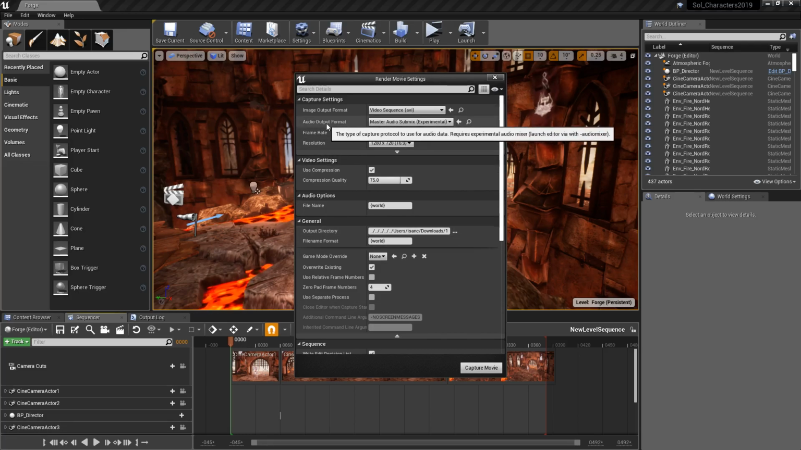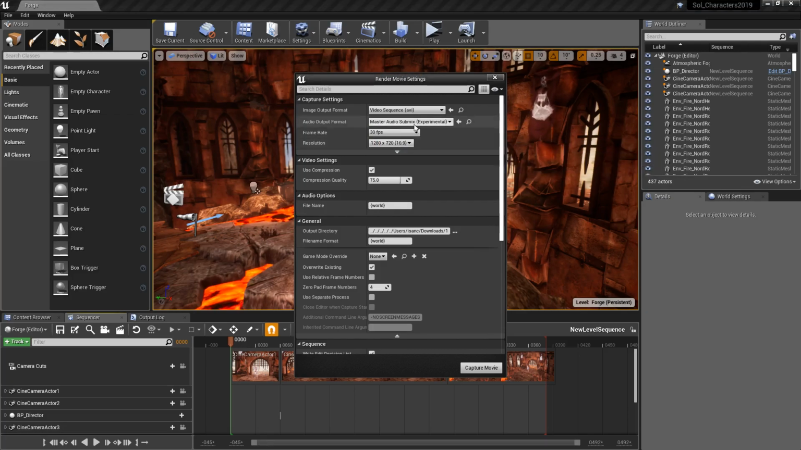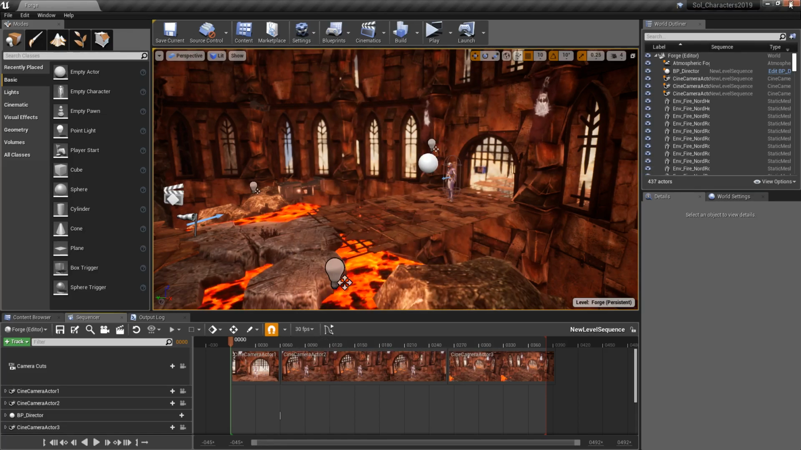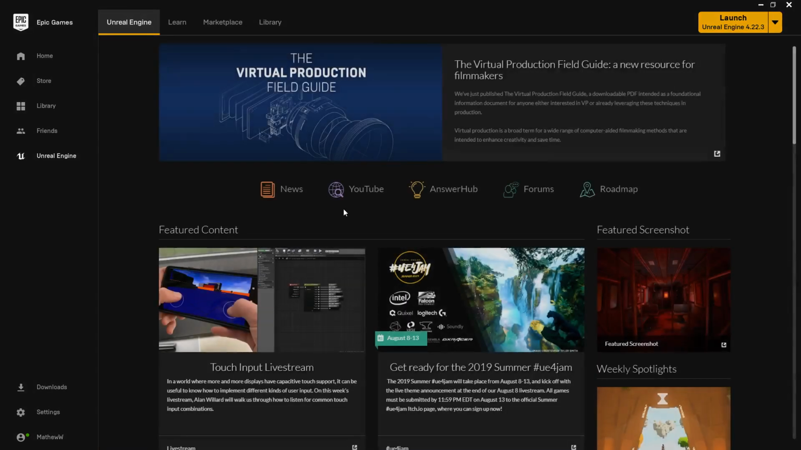So up here under Audio Output Format, you want to make sure it's under Master Audio Submix Experimental. You'll notice when we mouse over it, it also tells us we need to launch it with a special command. So let's go ahead and do that. Close this, close the project, go back to our launcher itself. We're going to go and download that file here in a second.